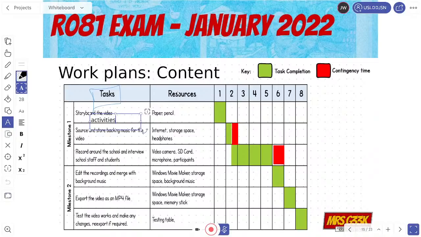Now you've got resources. Now resources are the equipment that you need to actually complete that task or activity. So in this case, you've got paper and pencil. It could be computers, it could be software, it could be physical things. So resources can be both physical and digital things that you use to complete the task. So that's resources.